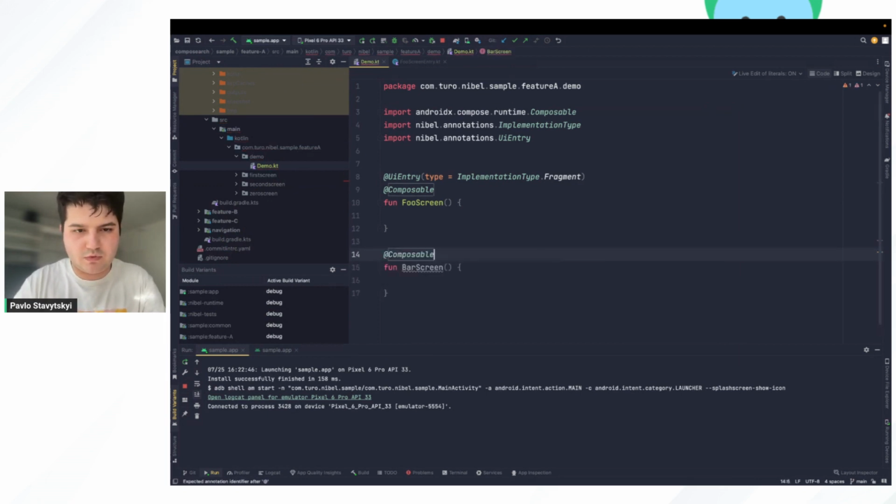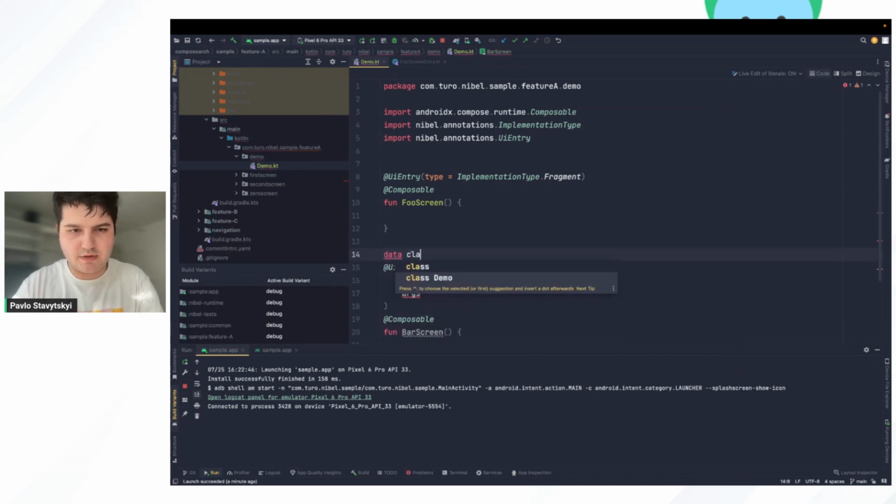Again, composable, and again, UI entry. Again, let's make it implementation type. Let's make it fragment for now. Or I think we can make it even composable. And we can specify args. So let's define a class BarArgs.